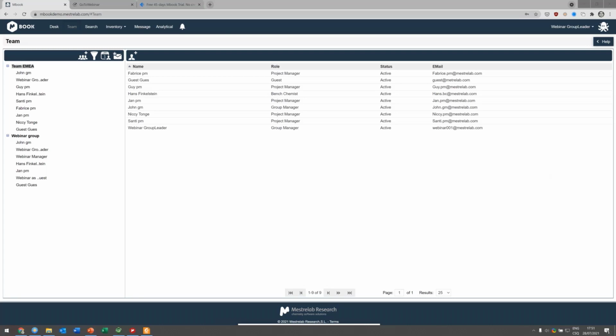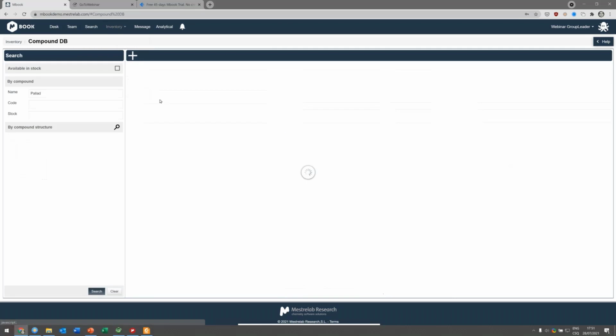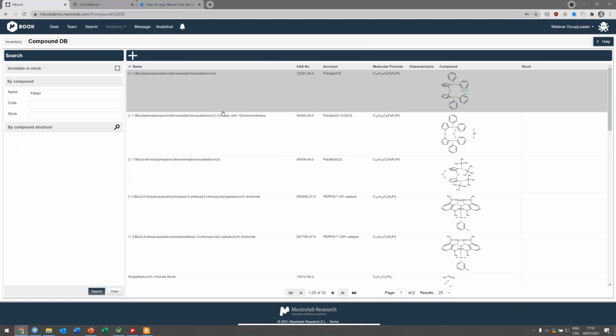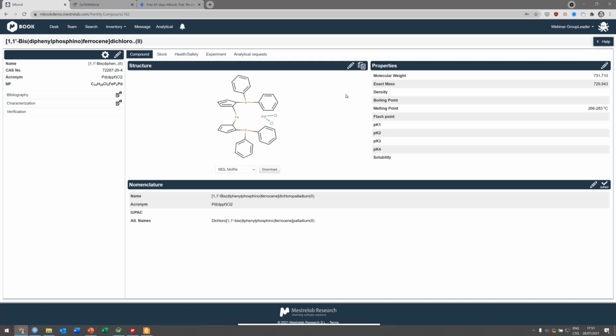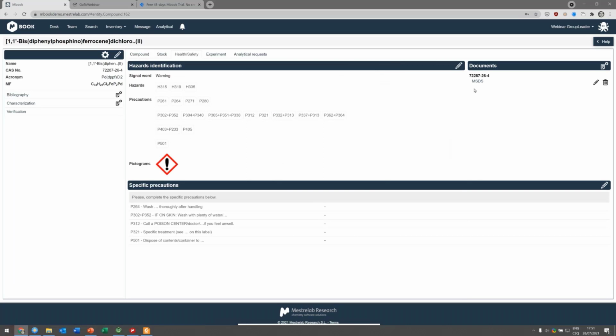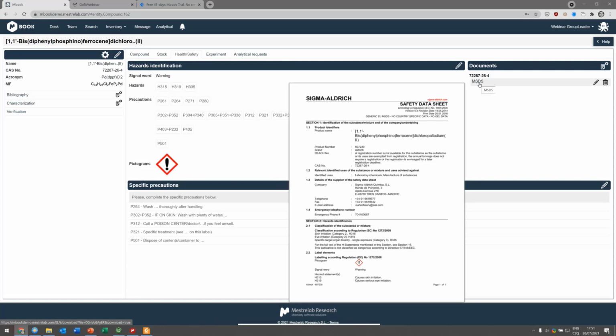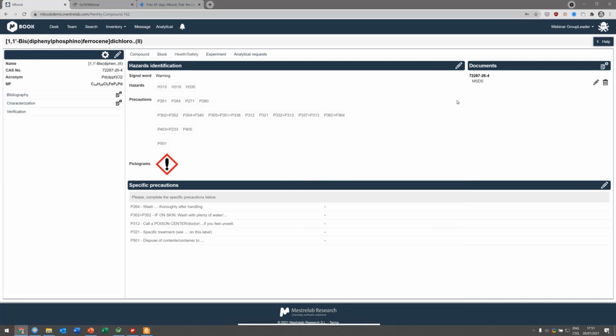What about safety sheet information? Are there any inside of the Mbook? I believe so. Let's go to compound DB. There's a list of roughly 3,000 compounds which are already included, and these compounds have data sheets already included. For a newly created compound, you need to download or edit the properties. We cannot do it automatically because it's hard to predict which information is correct and which not.